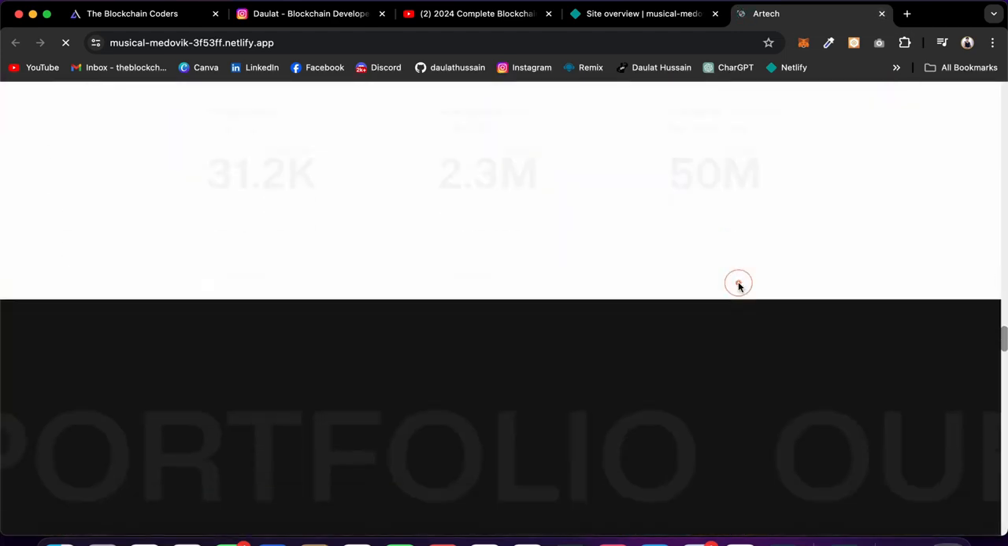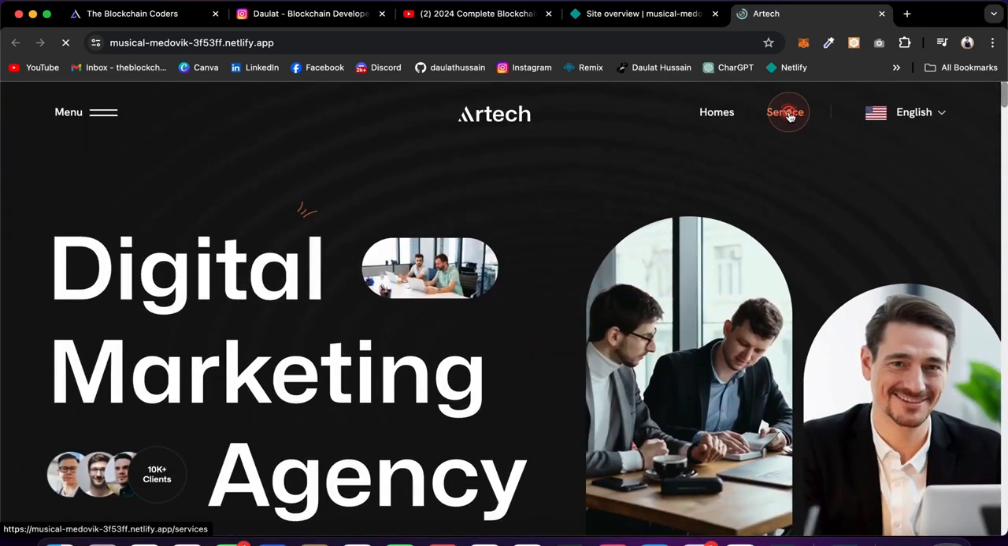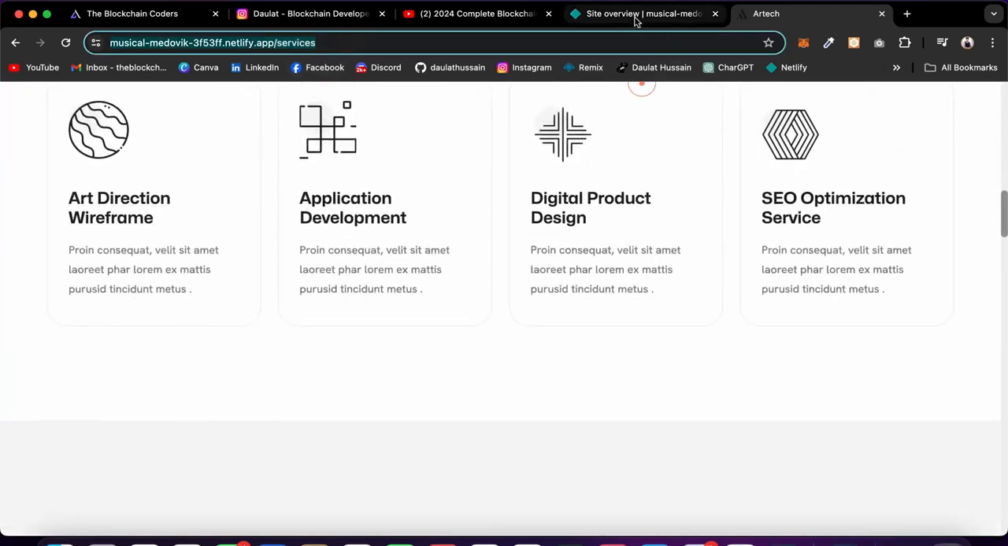You can go to the different sections. You can click on this services and it will take you here. So our application is live on internet. Now you can come back here.